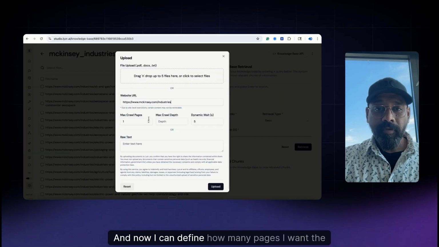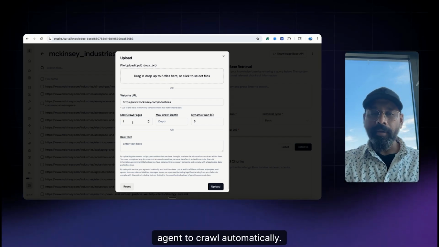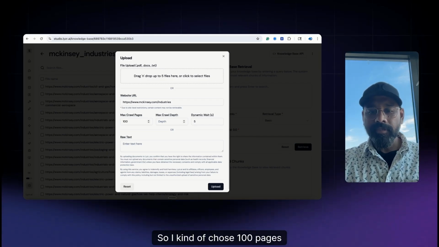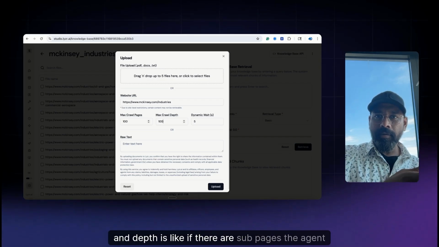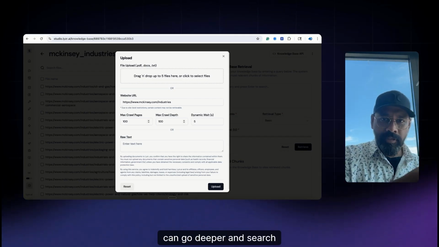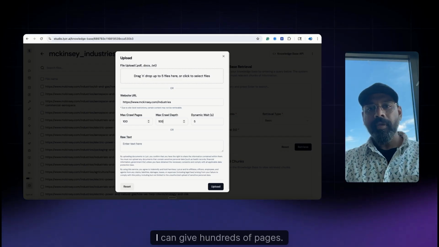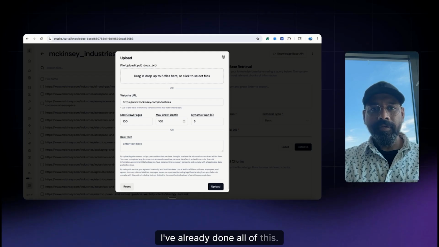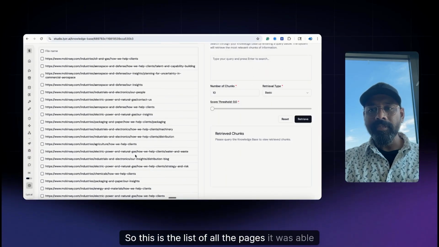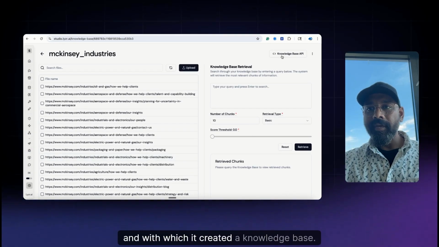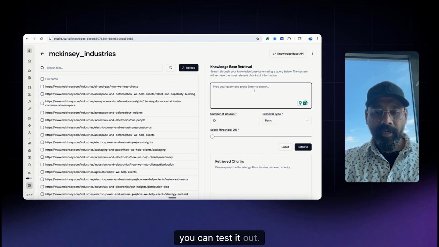And now I can define how many pages I want the agent to crawl automatically. So I chose 100 pages, and depth is like, if there are sub pages, the agent can go deeper and search through the branches. So I can give 100 sub pages. I've already done all of this. So this is the list of all the pages it was able to extract, and with which it created a knowledge base. Now the knowledge base is ready. You can test it out.